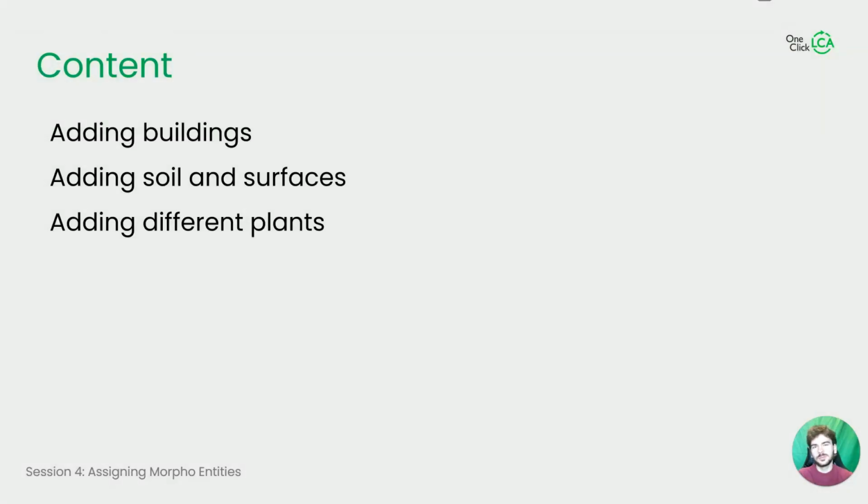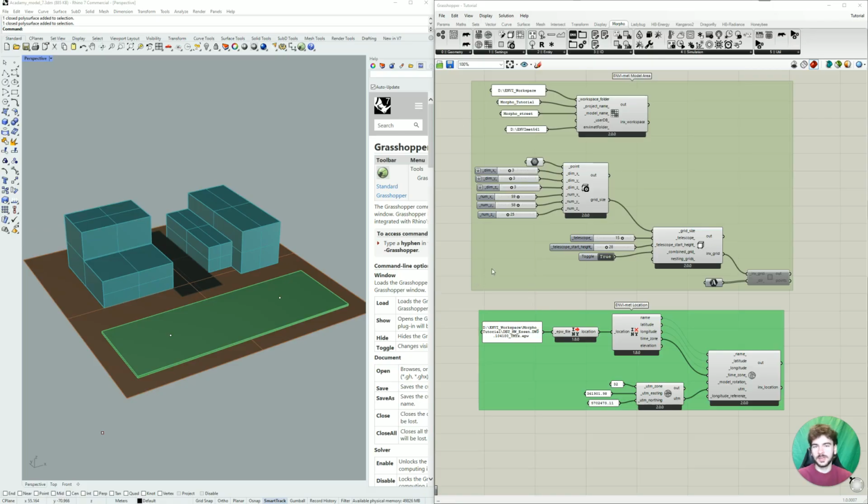So today we're talking about Morpho entities, and this basically means we're going to add buildings, soil and surfaces, and different kinds of plants to our model. Just as a quick recap, in the last two sessions, we first talked about the ENVI-met workspace, so we created our workspace, and also about the Morpho grid and its dimensions. And we also added a location to our model. So the next step now is to identify the entities in our model.